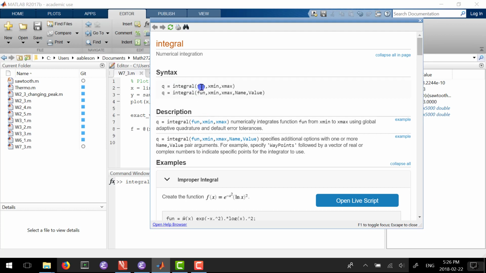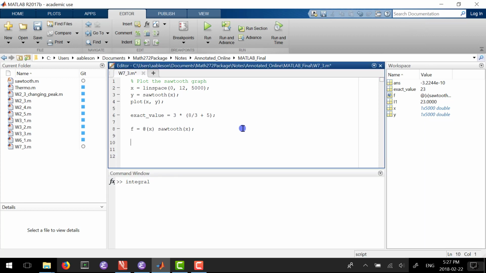One option is to simply give it a function, and then a minimum x and a maximum x, or an a and a b, in traditional integral calculations, and we see that that form does exactly what we'd like. Numerically integrates the function given between x min and x max using, here's that key phrase, adaptive quadrature, and this default error tolerance is something we're going to explore afterwards. Let's start off though just by getting our integral working.